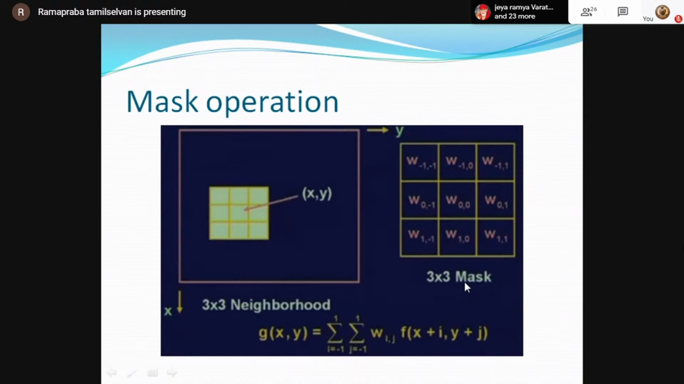So what we have to do is, the mask has to move row by row and also column by column to get the enhanced image. So we have to move this mask row wise and also column wise.